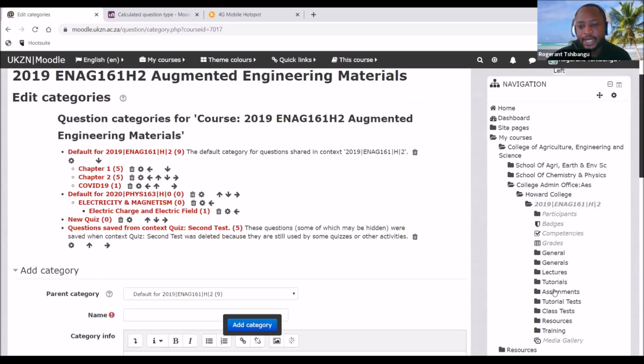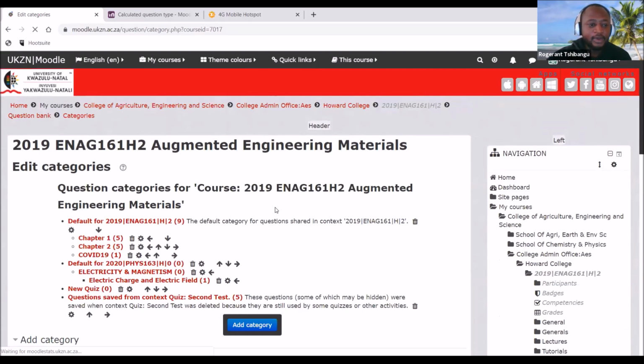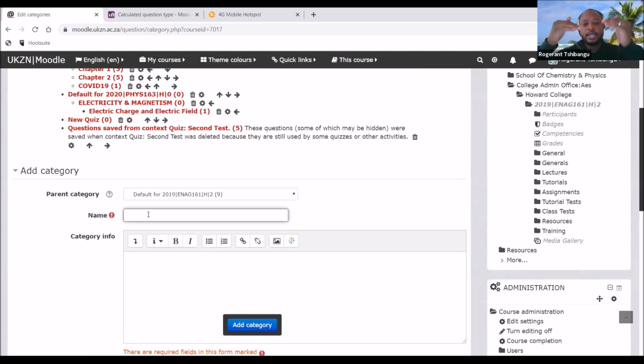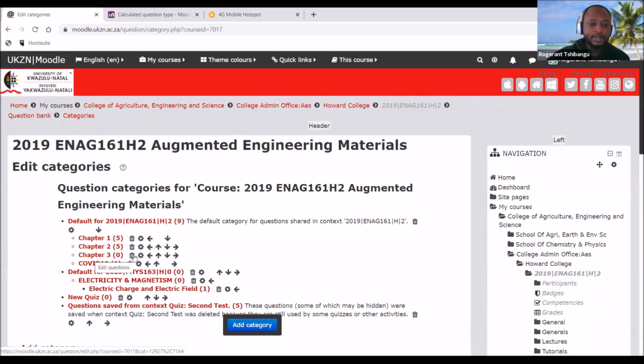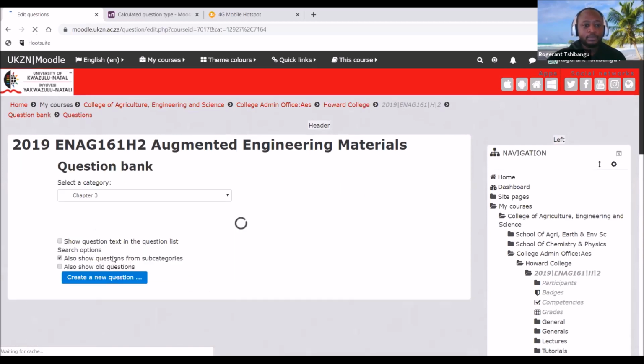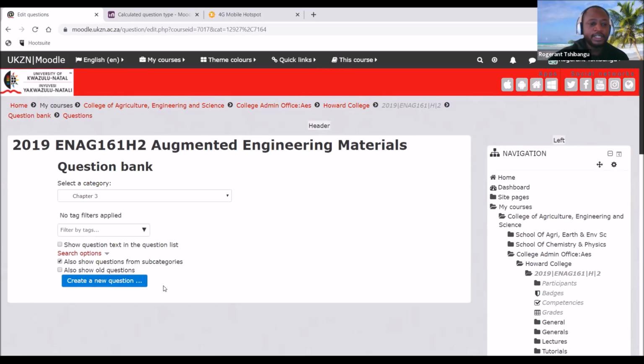Once you click under categories, you come over here and put the name of the category that you want to add. Let's say, for example, chapter 3. So let's say the name of this category is chapter 3. I put chapter 3, and then you can add something here if you want, or you don't have to. It's not really needed. Once you add it, you will see the chapter 3 category showing up over there, and it has no questions. If you want to add questions in chapter 3, you click on it. And there we go. Now you start adding questions.